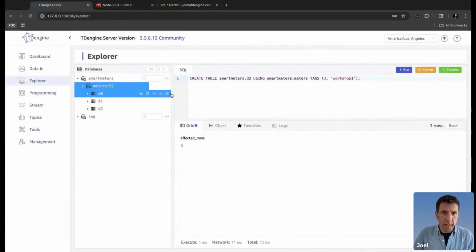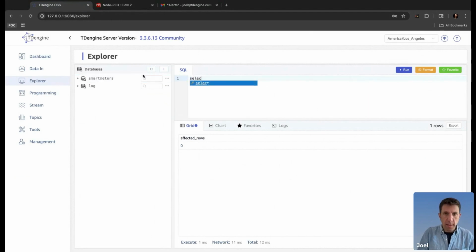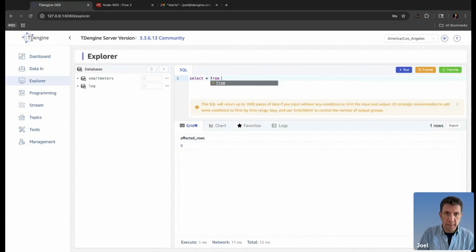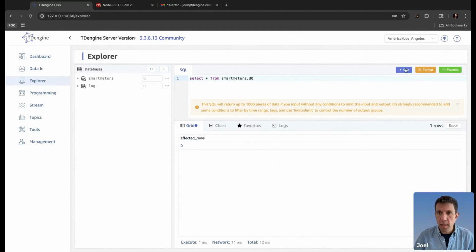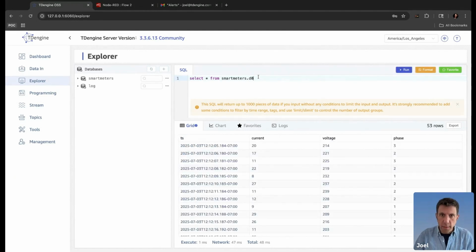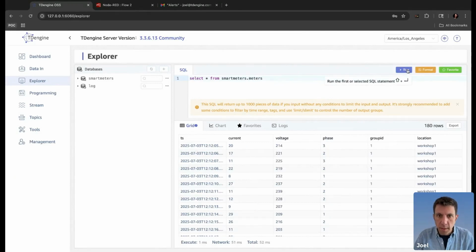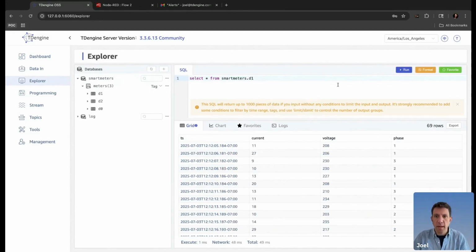And if we go back into TDengine open source and say select star from smart meters, let's just go with D0. Let's just look at 1 device. And now I can see all the records that are being written here. I can also look across all of the smart meters using the super table query template. So that's here across meters. But if I just want 1 smart device, I can also put that in there as well.